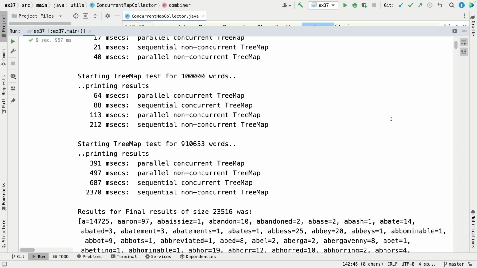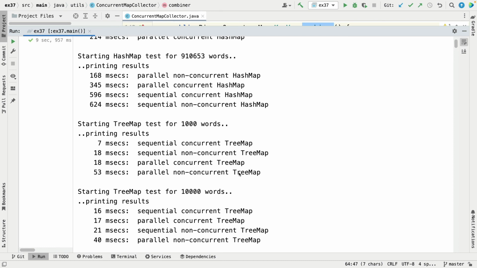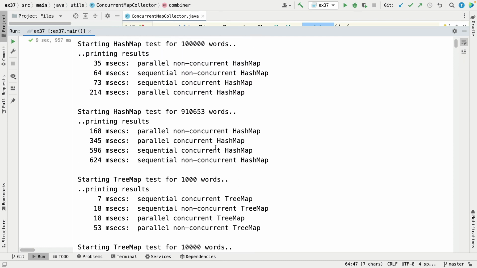So you can see here, for example, that the concurrent tree map is a little faster than the non-concurrent tree map collector. And that's because it's able to use the concurrent hash map internally to avoid having to pay the overhead of merging things together. However, you could also see that for hash maps, the non-concurrent hash map was actually more efficient, indicating that it's more efficient to merge hash maps that are non-concurrent than it is to do a single concurrent mutable result container.